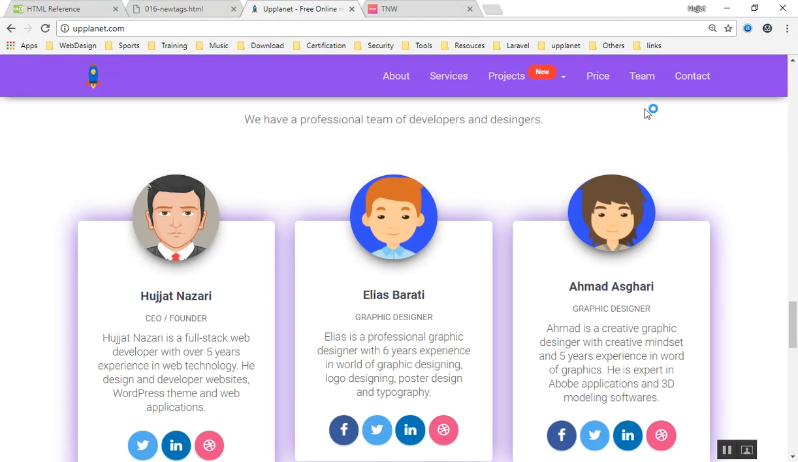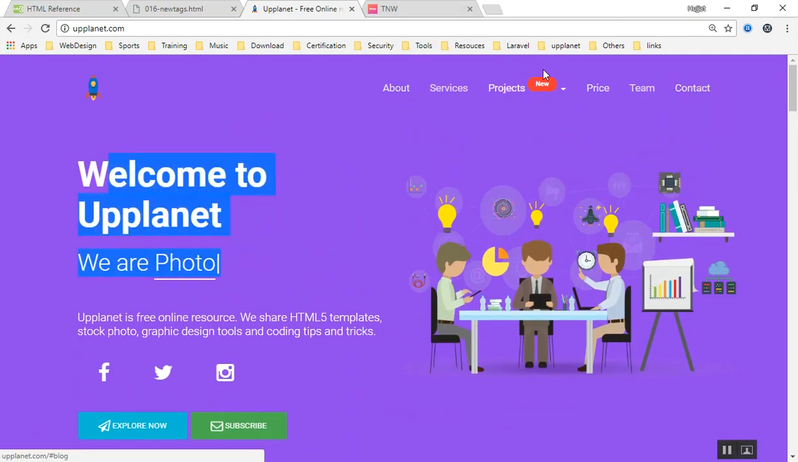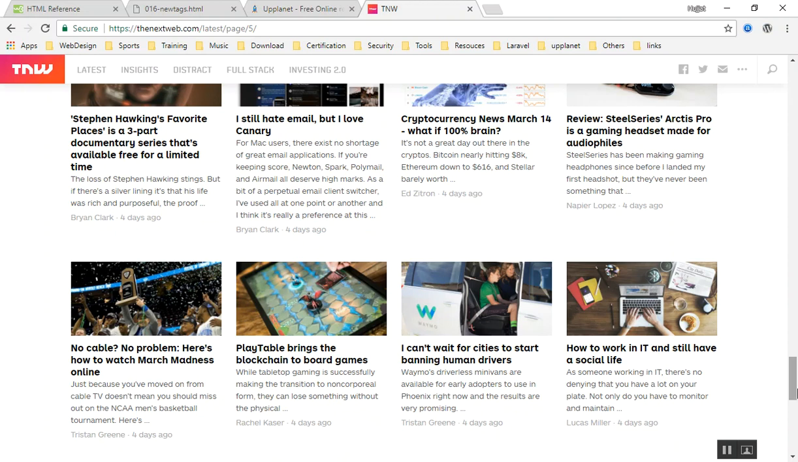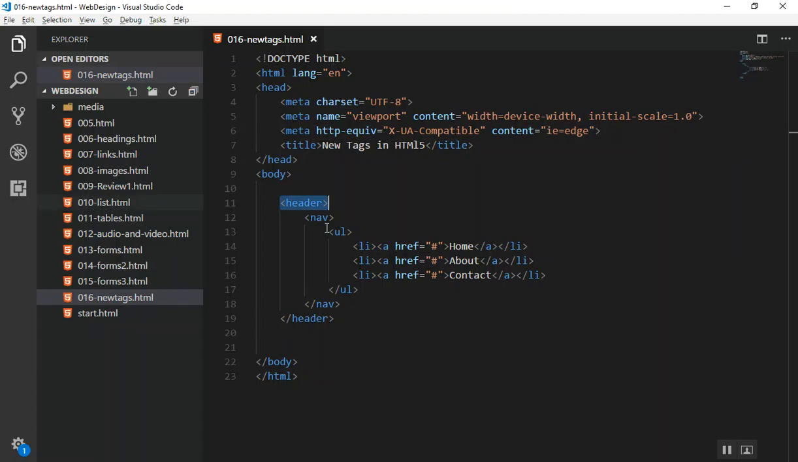As I said, every website has a header. This is the header of the website. The navigation will come here, and this is the header, and the logo and all the navigation will come here. The same thing, they have a header. The next thing, after the header, we have content.